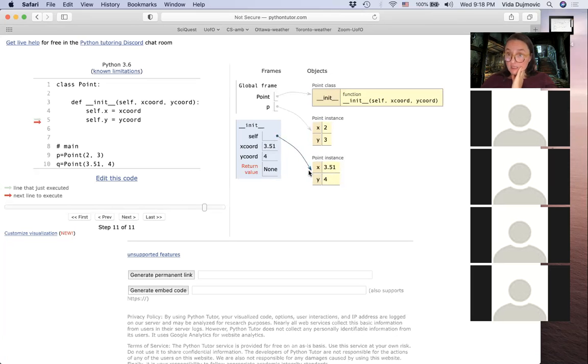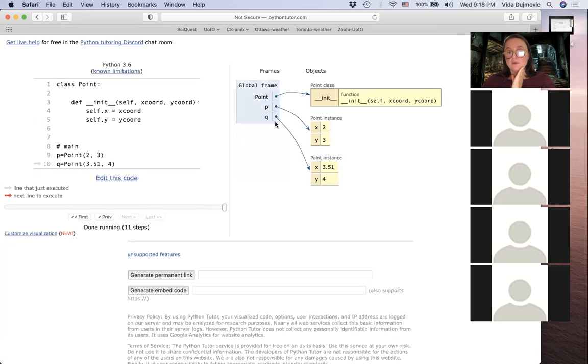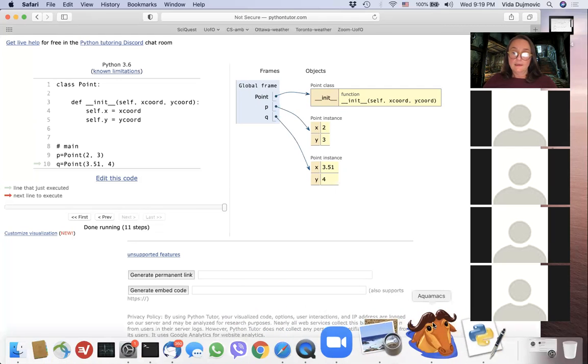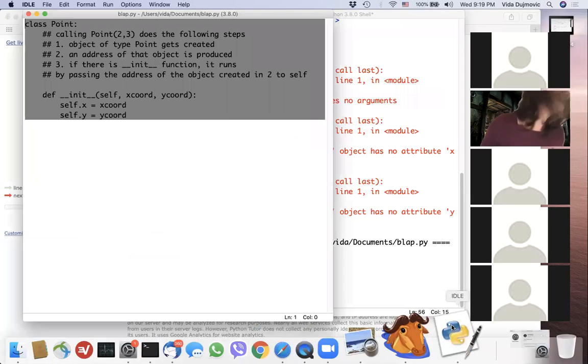Its address is over here. So we are at the end of this init function, and just like before, the init function is going to terminate, and the address of this object that is just created is going to get stored in q. Okay, so we do next, and the second object is stored in q. I hope that what you see now in the visualizer matches the explanation of what the init function does. Okay, so let me go back and let's see.